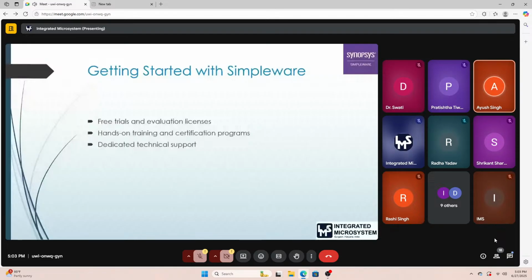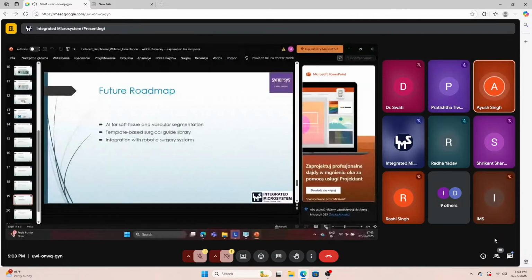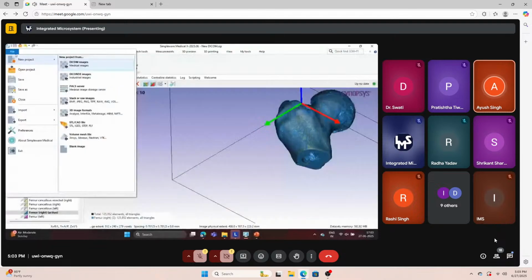So the active future roadmap that we have is AI-enabled segmentation for soft tissue and vascular segmentation. Since the majority of my part was concerned with the semi-automated and the fully automated segmentation for the orthopedic part, but we do have automated segmentation for cardiovascular data sets, which is very much needed because when we are dealing with any soft tissue, it's much more difficult to work on that data set. And even if we are working with a soft tissue data set, we might not produce a very accurate result.